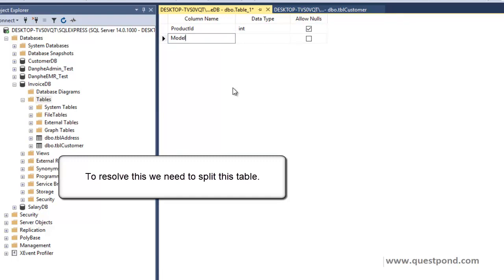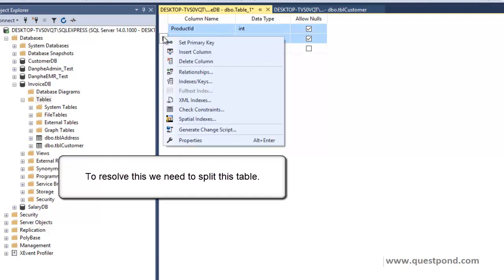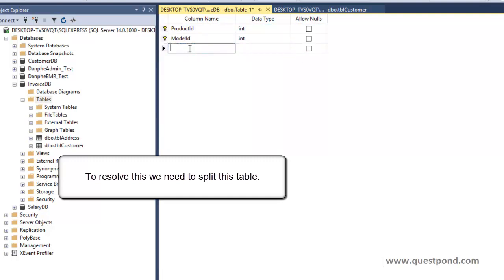And let me also put something here that this product will also have a model. So in other words, you have a product and what kind of model it is, right? So let me just put some extra columns here. And in this table, I will make both of these a primary key, a composite key, right? So there is a product and there is a model. It's a composite key here.